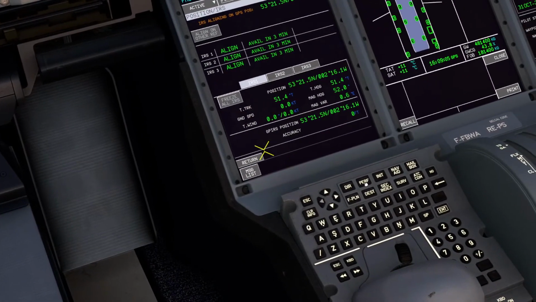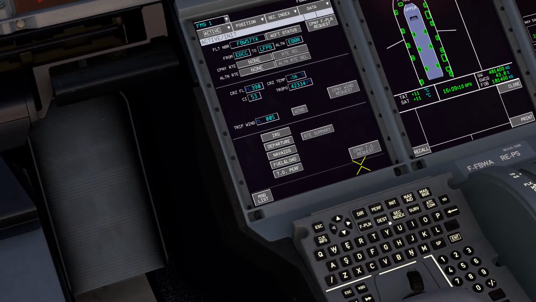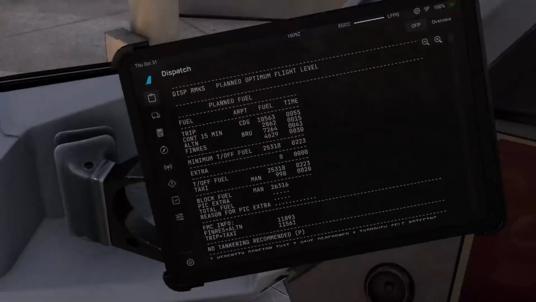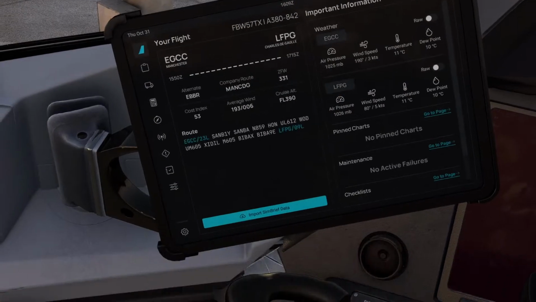Is there anything which I could probably do? We've got our init, we've got our flight plan inputted. I mean, we could. I'm not going to use GSX today just to save a bit of time because I know people are just going to want to look at the aircraft more than anything.